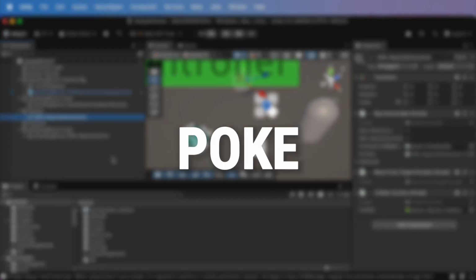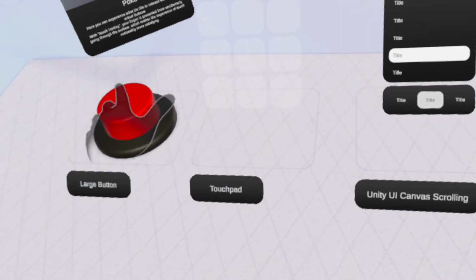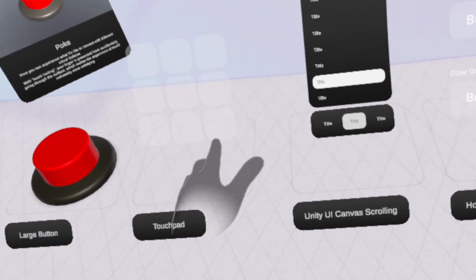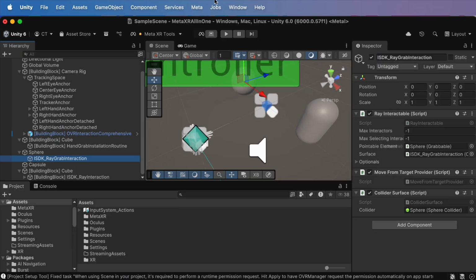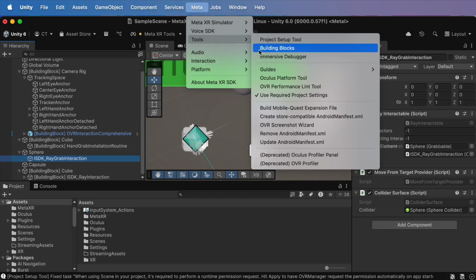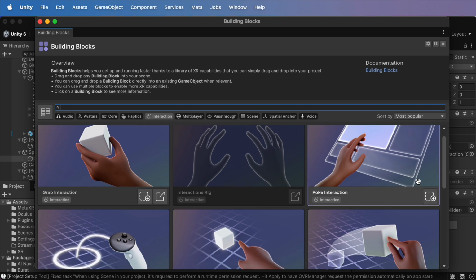Step 5. Adding poke interaction. Last but not least, poke interaction. This is for touching things with the tip of your controller, like pressing physical buttons. Go to Meta, Tools, Building Blocks, and add the poke interaction block.